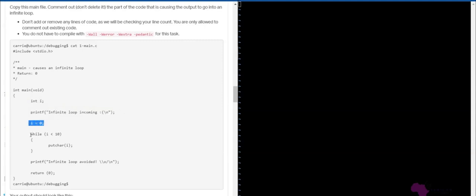So the next thing is we are using a control statement, and here we are using while, and what it is checking is as long as i is less than 10, it will put character i. So this is the control statement and its body, that's the entirety of it. And after that we have printf, and what this will do is just print "infinite loop avoided".